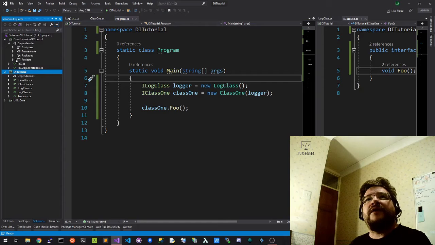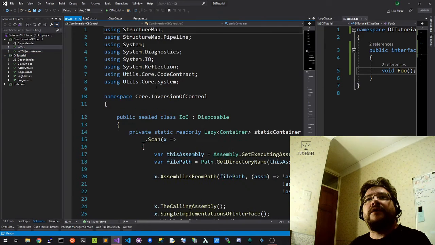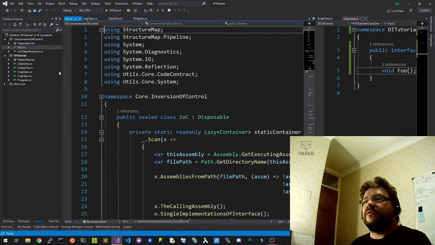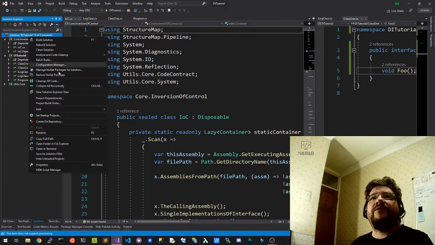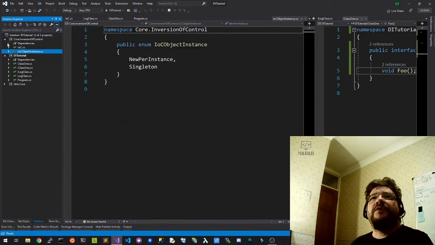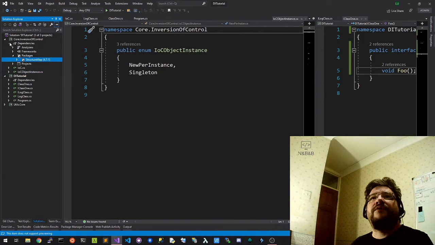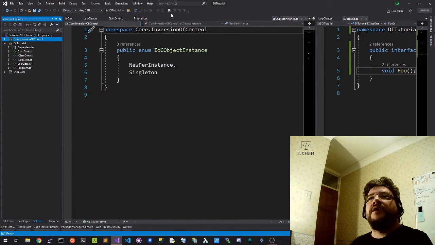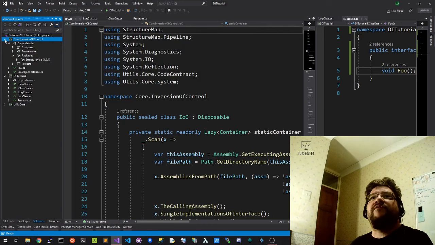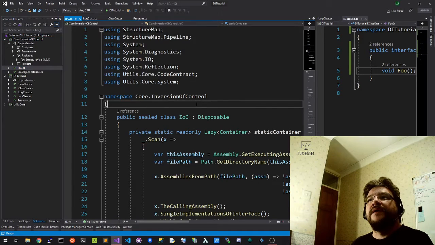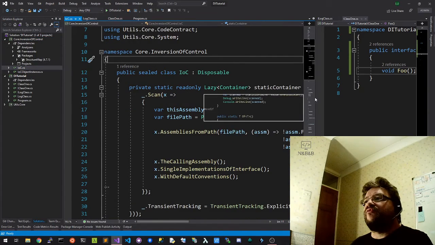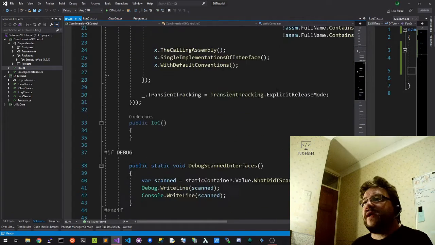It is based on structure map. So we pull this in. I need to install structure map. Do we have that here? Oh, it's in good. Okay, cool. Right, so I have one here. Sorry. And what this does is essentially a wrapper for structure map.